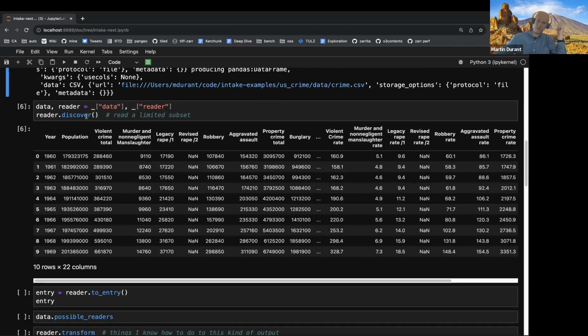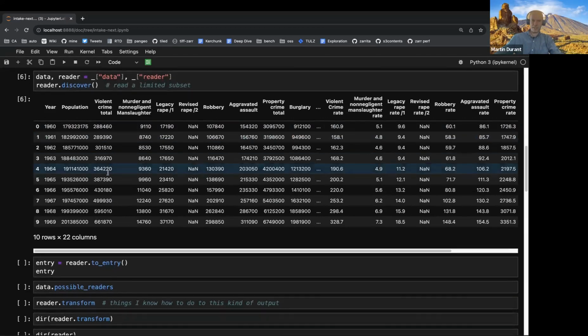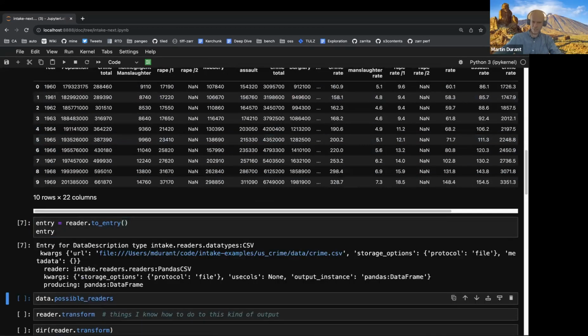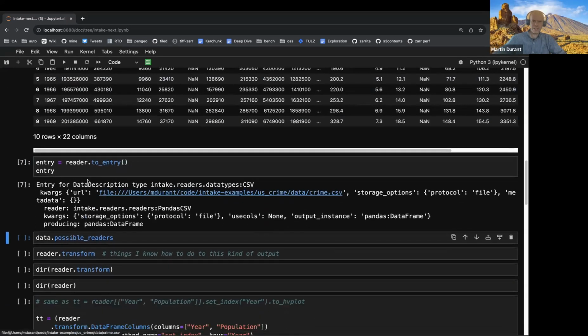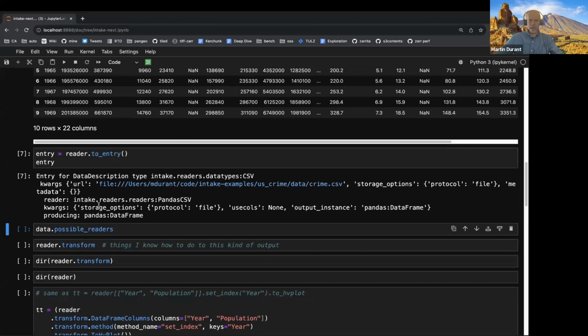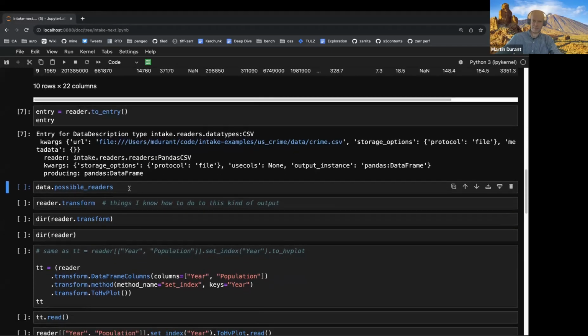So you're going to have to look at the pandas documentation to find out what are all the right keyword arguments that you need there. We also have entries. The entries and readers are kind of the same thing. The entry is the long-winded dictionary-like description of the reader appropriate for putting in a catalog. I may go back and unify these two things. They're kind of the same thing, but an entry can have parameterized things within it, whereas a reader is the concrete version of it.